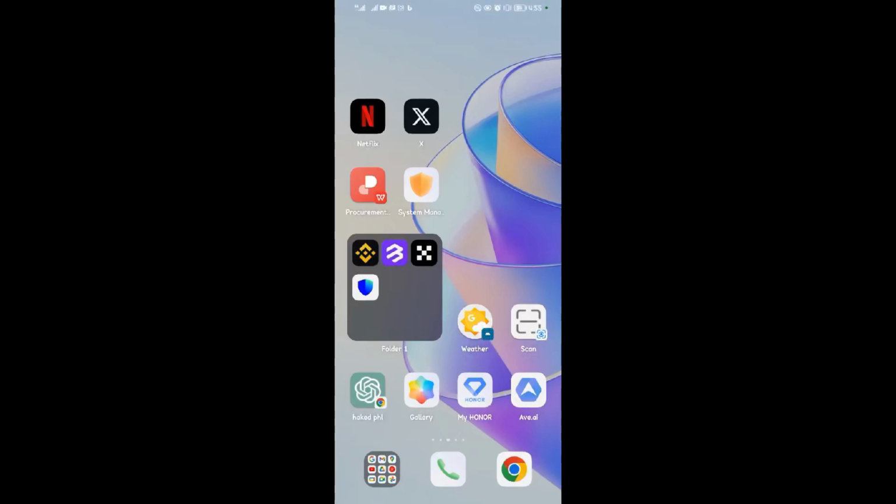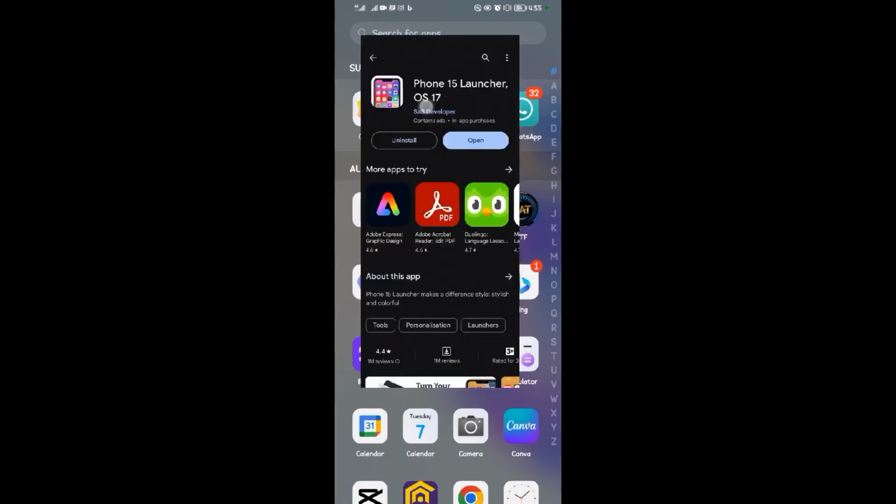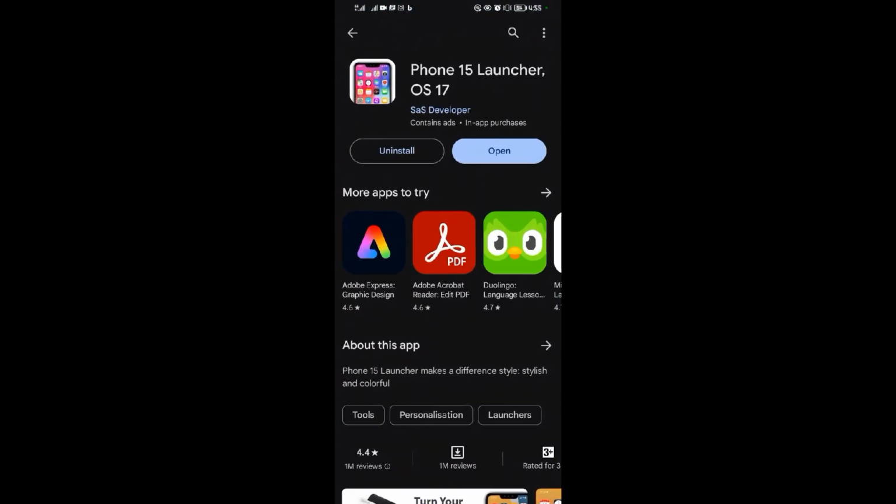So in today's video I'm going to be showing you how to change Android phone into iPhone. So to do that, come to Play Store, then search for iPhone launcher or S17. As you can see, after tapping on that, you download this launcher. Then after downloading the launcher from Google Play Store, open it.